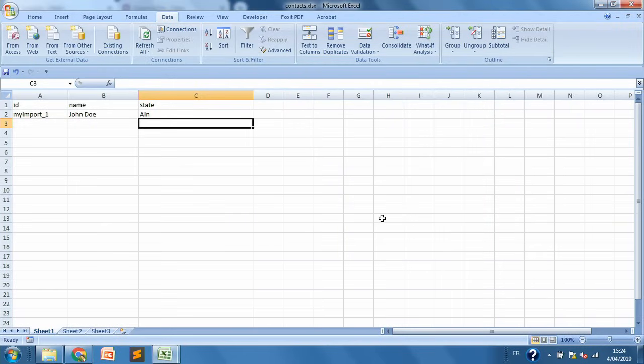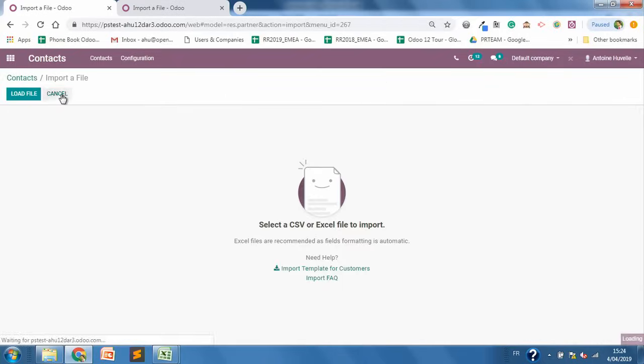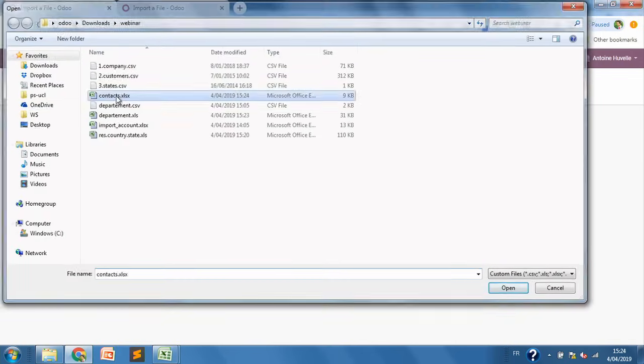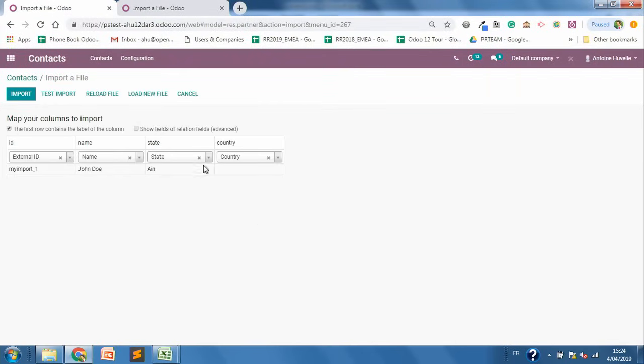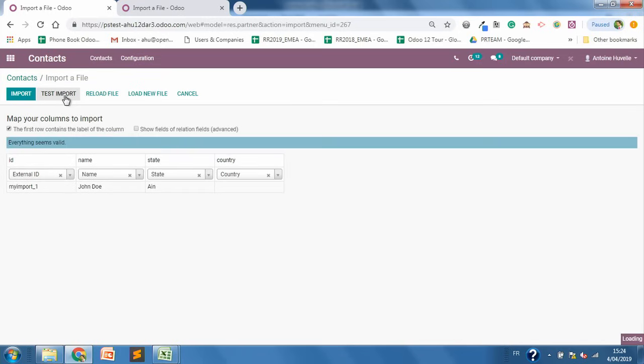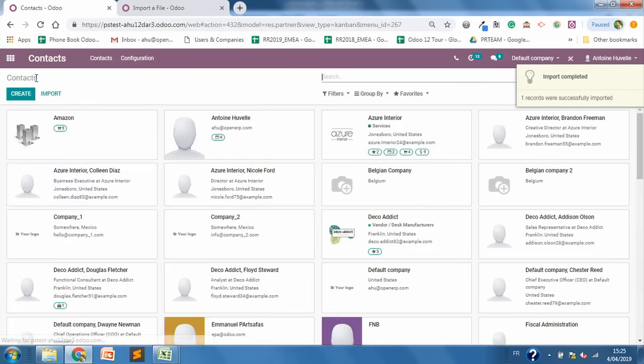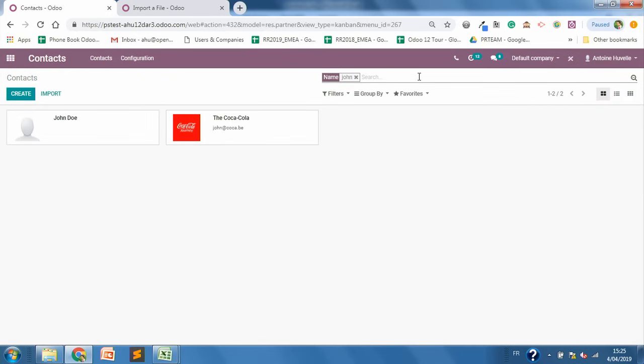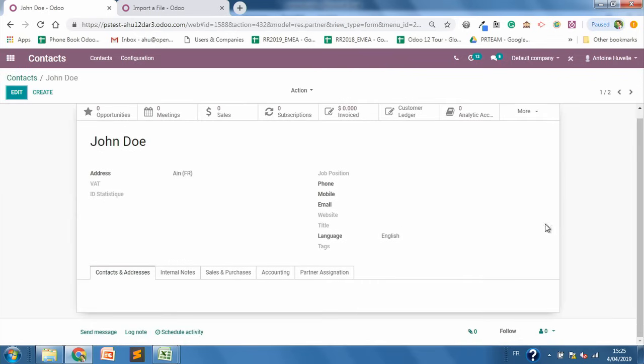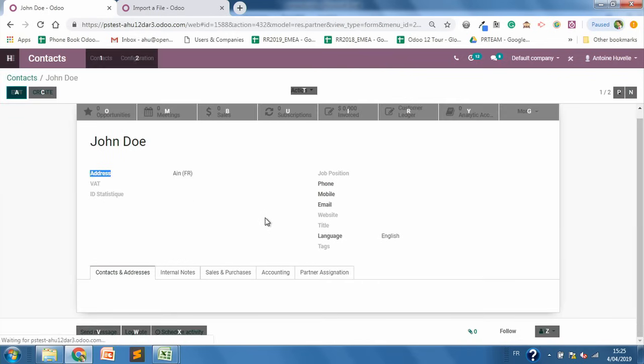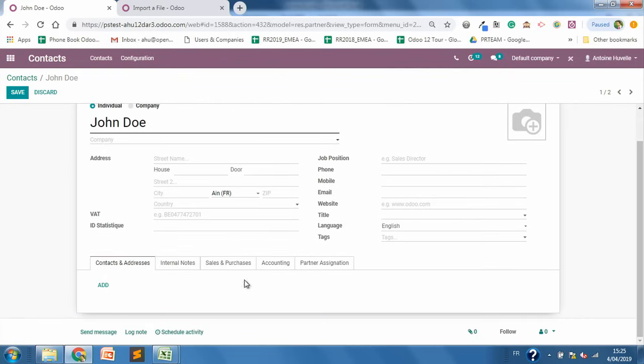I'm saving my file, and I could even add maybe the country, right? I'm saving my file, and now I will import it. Load the file, contacts. Okay, good news is it could find all the information here. Let's try to import this one. Okay, it seems to work. Back and find, okay, do I have John Doe? Yeah, I have a John Doe, and it's related to the correct state right here. That's good. And I see that it was created right now.